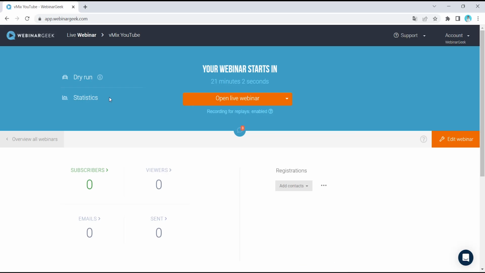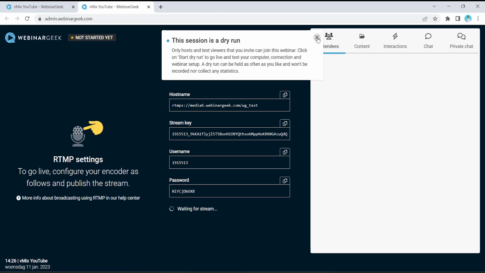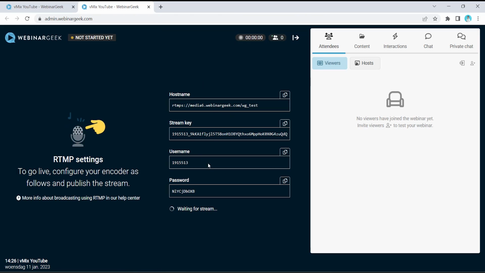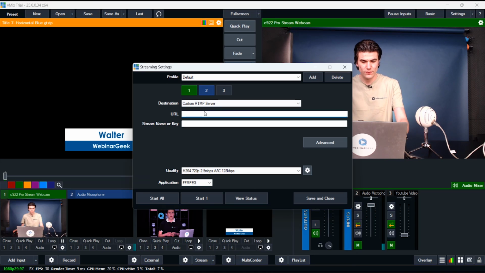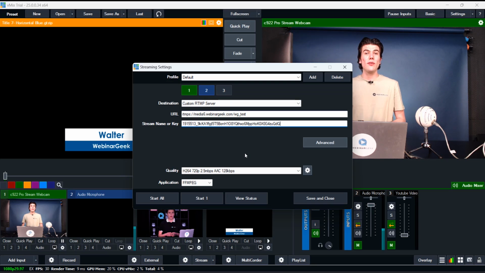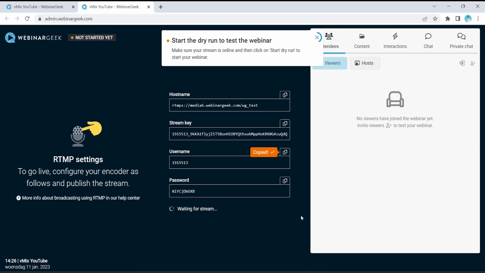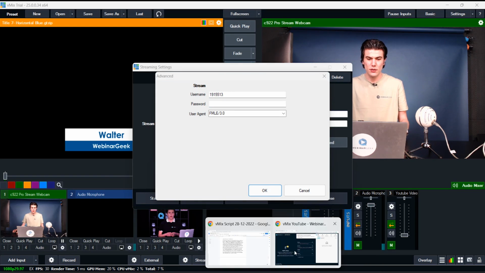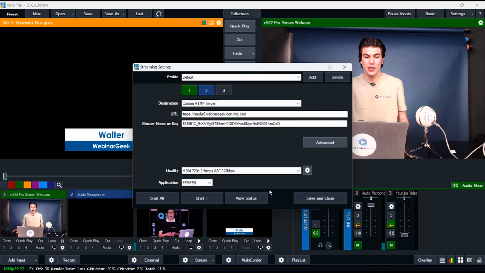Then go to WebinarGeek, open up a dry run or open your live webinar. In this case, I will just open a dry run and just copy and paste all these codes into vMix. And then we need to fill in our hostname and password. And to do that, in your streaming settings, click on Advanced. Click on OK, and then click on Save and Close.